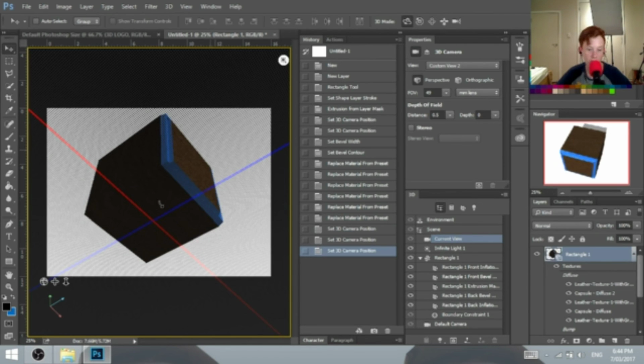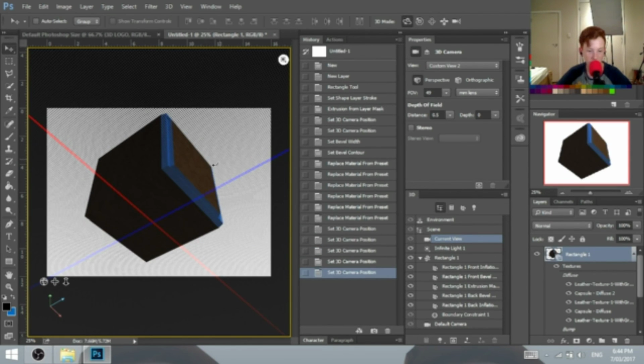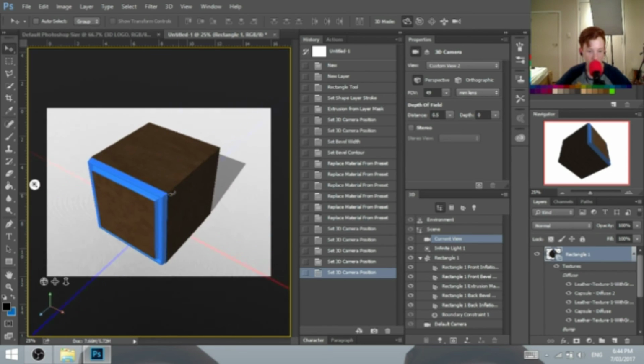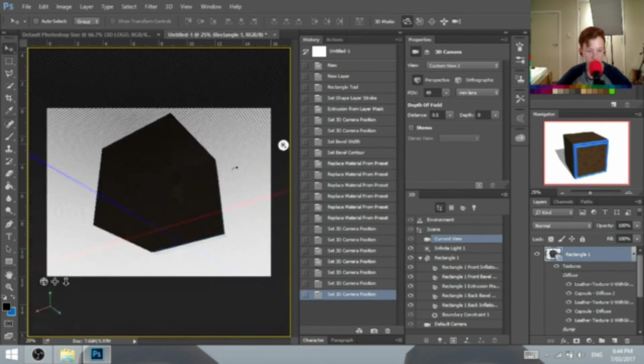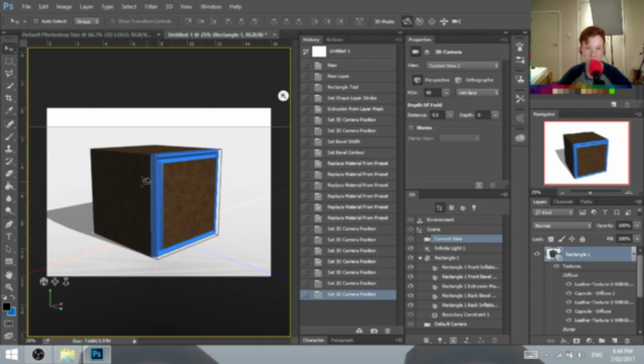Now, next 3D tutorial, I'm going to be going in and showing you how to do bevels on these sides and on the back. But this is just a quick, simple video of some of the basics that you can do with 3D.